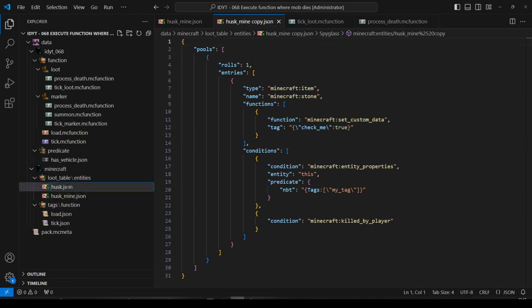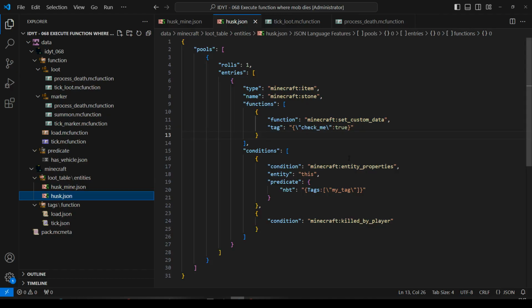And we'll set that back to husk. So we're now overriding the husk. Okay, so we've got 2 spare. Why do we have 2? Because we're going to take mine and add it to the actual original husk's loot table. But let's test what we've got so far.